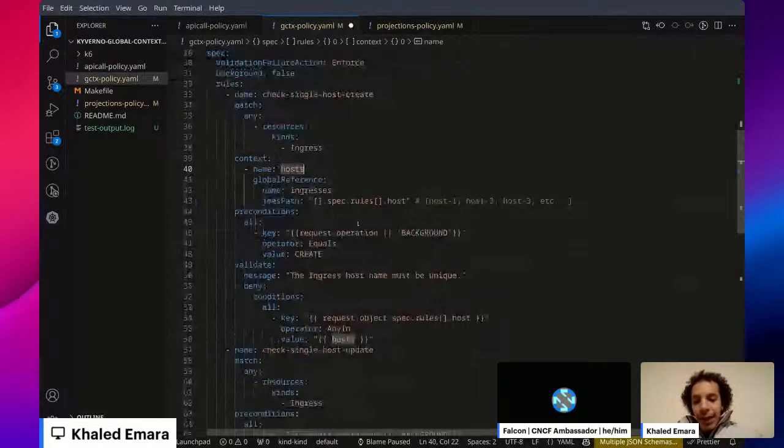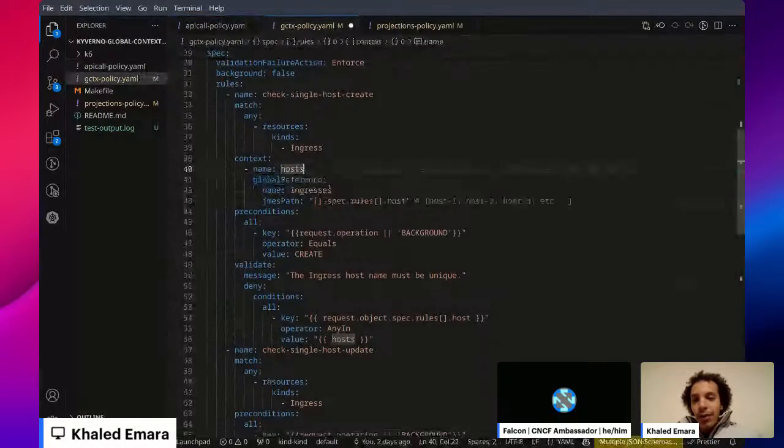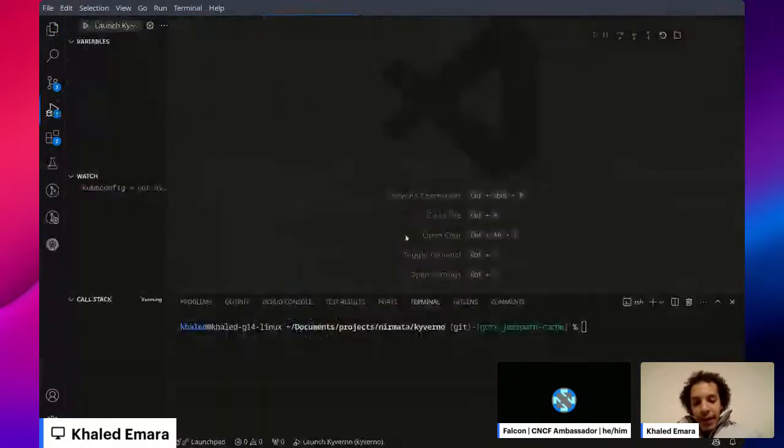So you can imagine that this is not a lot of work to do in order to gain performance. If you already have an existing policy that uses an API call, you can easily convert it into a global context entry and benefit from the performance uplift. So what is the performance uplift, you might ask? And that's a really good question. And we can try this right now.